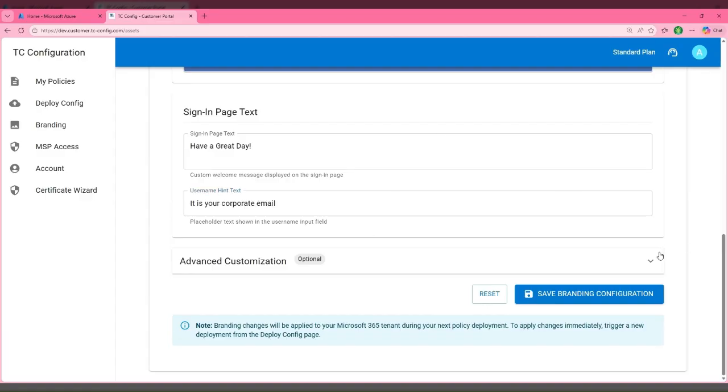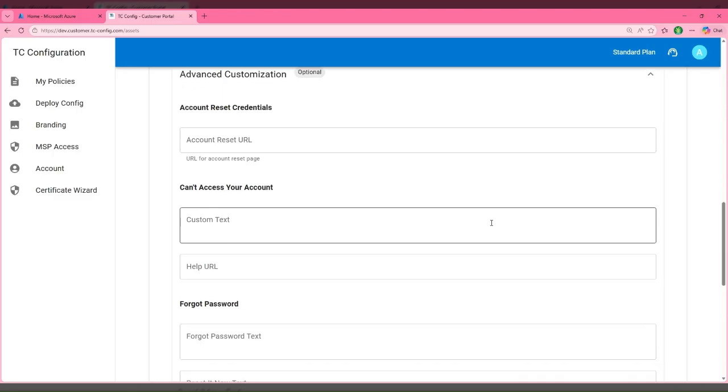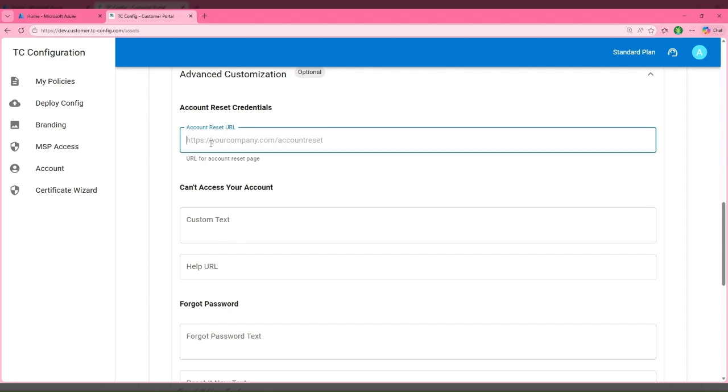Now, this is good, right? If you want to do some additional customization, you can do that as well. So you can drop down this menu here. And now this will let us fill out some of that other customization that we're allowed to do. So for our account reset URL, we'll put that in there, if it pastes correctly.